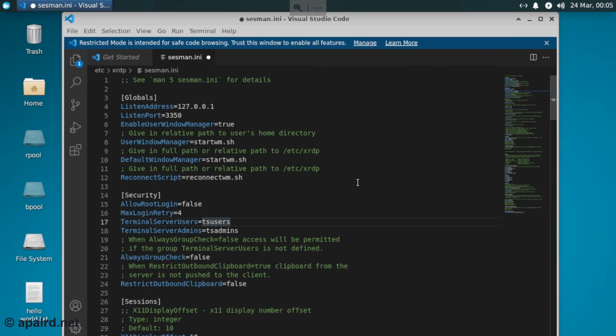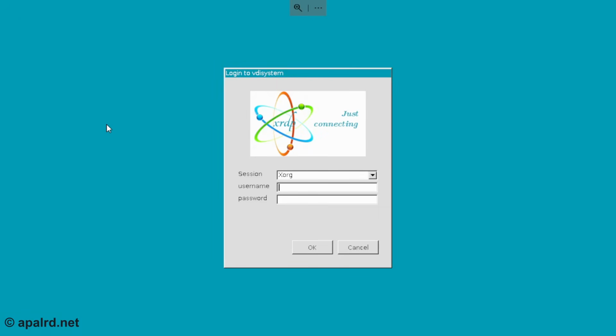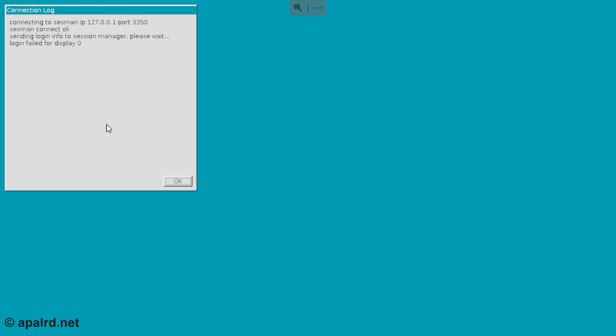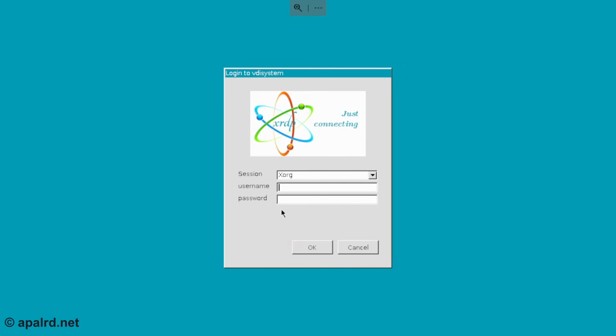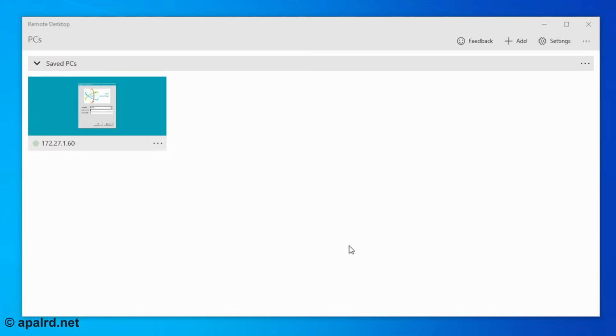So what happens when an unauthorized user tries to log in? I rebooted the server, and let's see if VDI Charlie is allowed to access it. So we get an error here that says login failed for display 0. This is what a user will see if they try to log in but don't have permissions to log in to this system. It takes them back to the login screen. If we hit cancel, it'll disconnect the session.